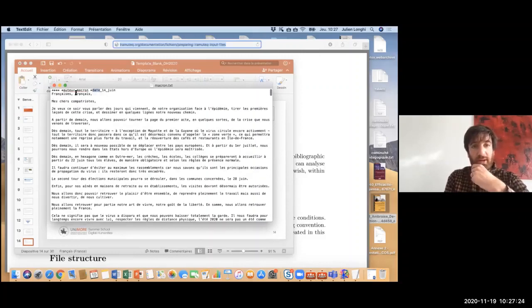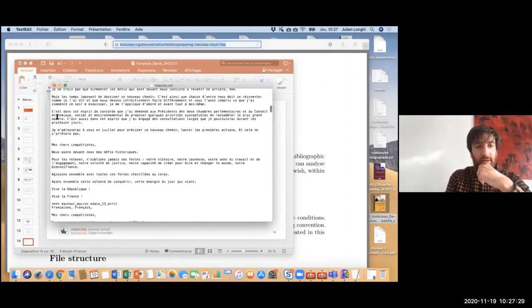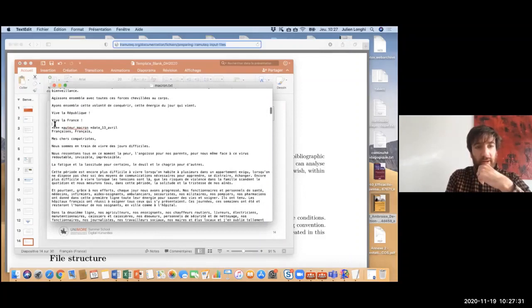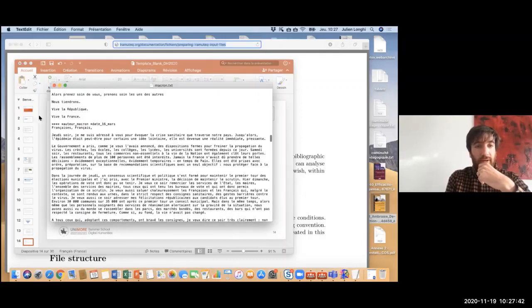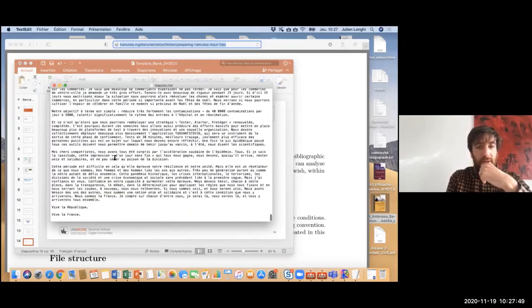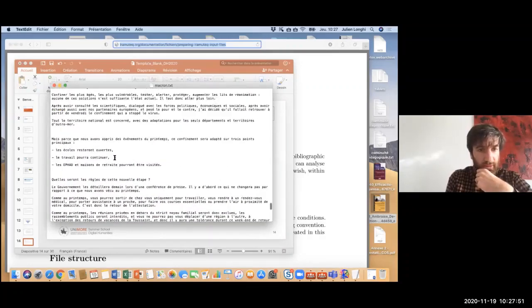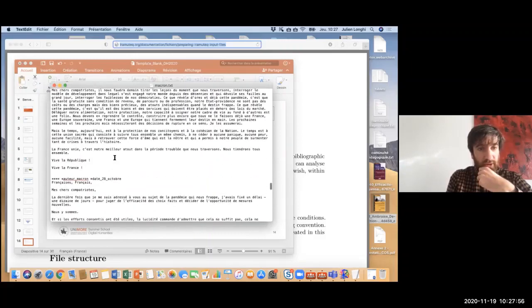So here you can read the first text. And here I have the second text of my corpus. So it's still Macron, but the date is different. Okay, and if you go here, I have the third. And maybe I have the last one. Where is it? Here, okay.